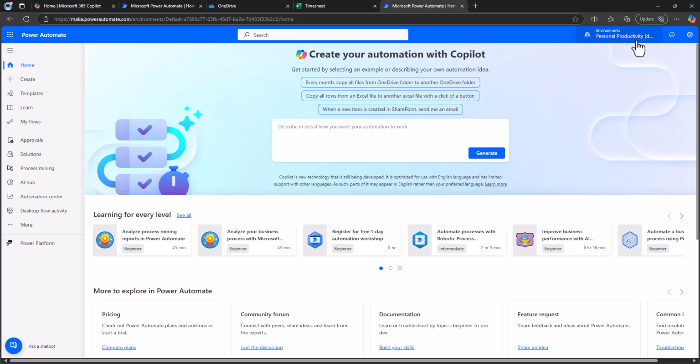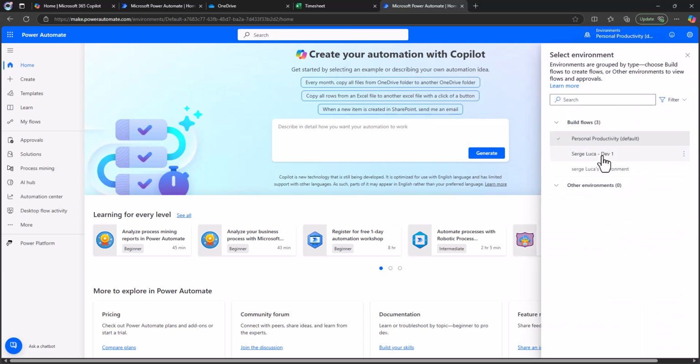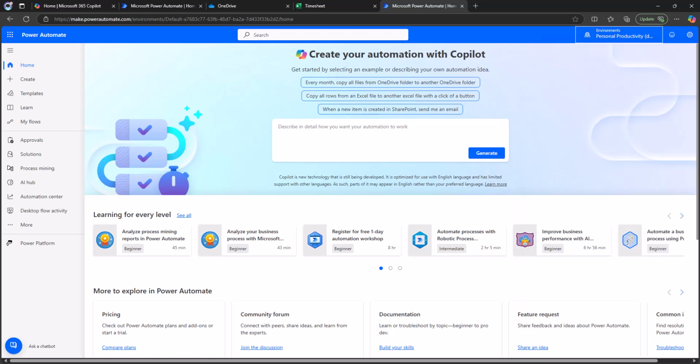And in the Power Automate portal, you will see the environment you're currently associated with, but you might have other environments. The good practice is to create complex applications in a dedicated environment. We'll do that later in the labs. But let's stick to the default environment, which is named Personal Productivity (default) here.